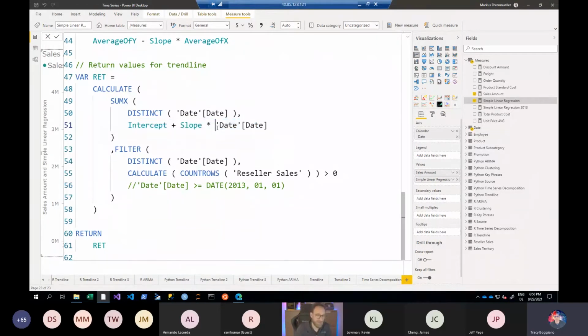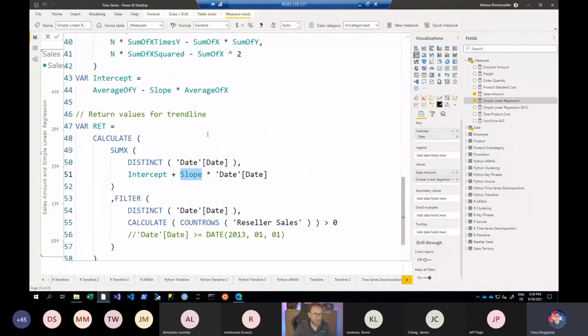And then the slope is multiplied by the date. So that means for every day or month or whatever my granularity for the date is, I then increase by a certain amount. So this gives the angle for my line. So the question is, how do I get the intercept and the slope? And this is done by variables. That's why this code is so lengthy. And variables are your friend.